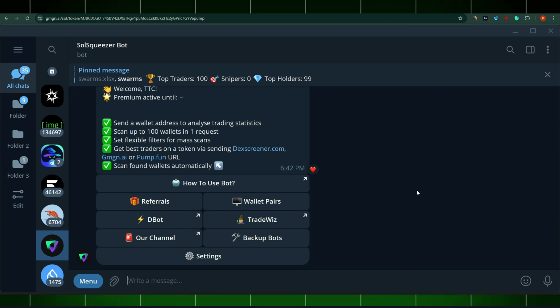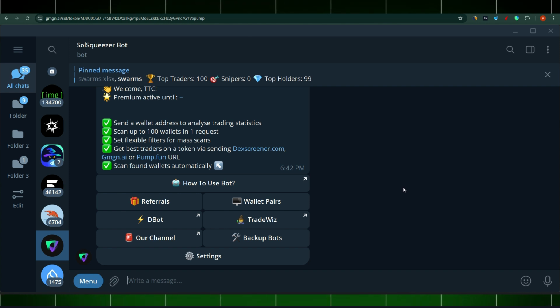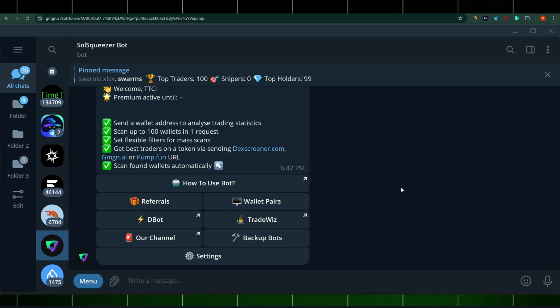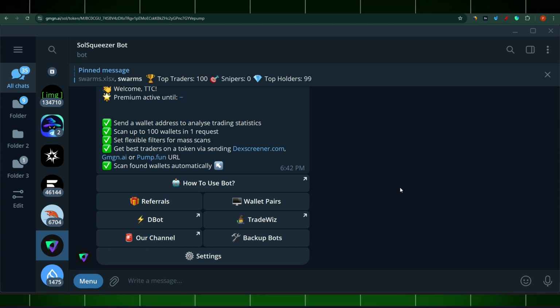Remember, if you want to start using SolSqueezer bot, you can definitely start for free. And if you decide that you want to upgrade, there are options for you. If you want to start paying for the bot, you can use it for 0.75 Sol for 10 days. But you can definitely start using it for free. If you want to pay for it, the options will be there for you.